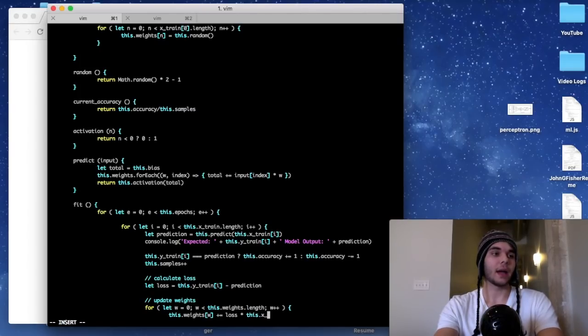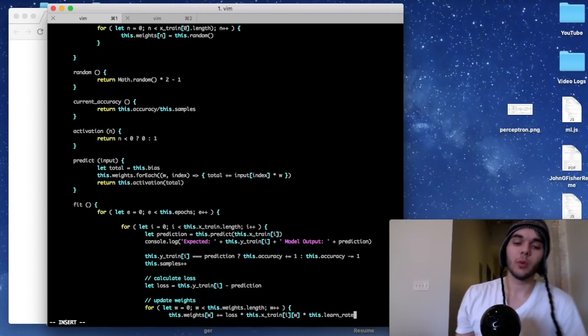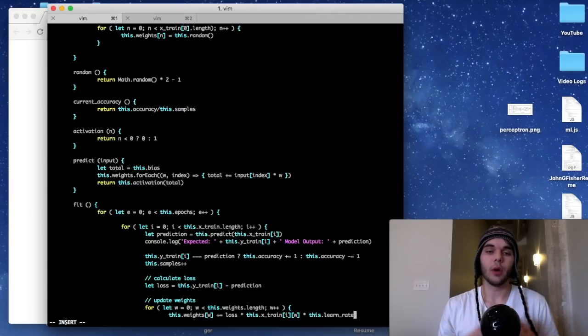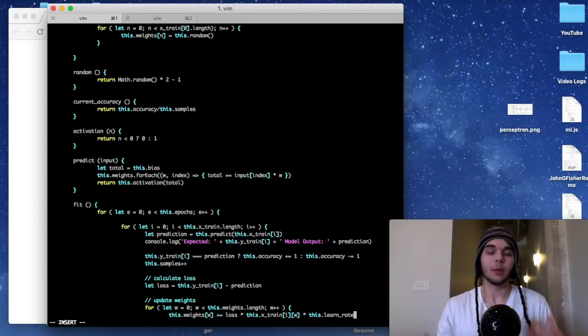Okay, so again, for this we're taking our weights and we're adding our loss times this.xtrain i w times this.learn rate. Okay, so again, with this.xtrain i w, we're accessing the input of that respective sample at that index, right? So we're iterating over each of the numbers in our input vector, right? And then we're saying for each of those, take the loss that we missed by and tweak it a little bit times the learn rate, right?